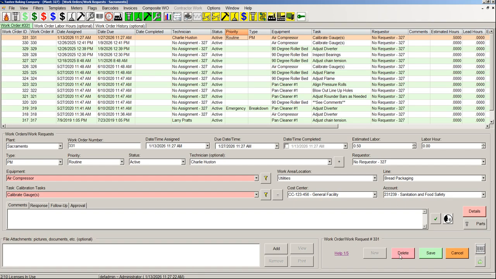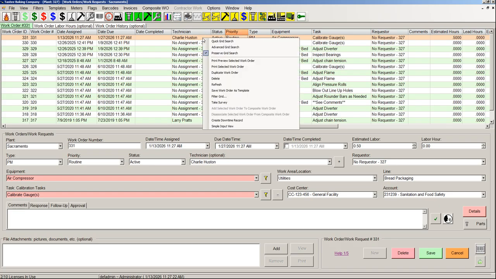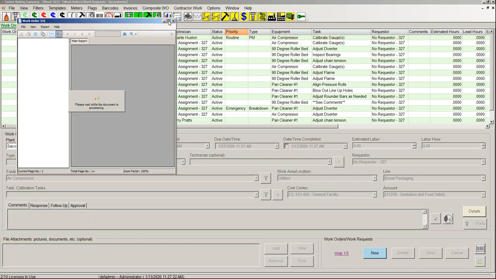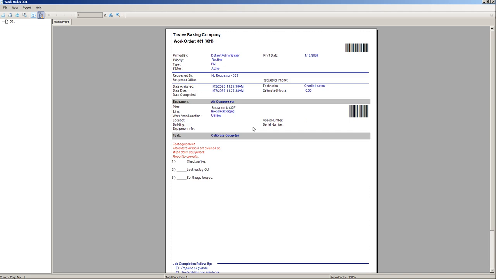I could also delete the work order, that is, if I have permissions to delete work orders. I'm going to go ahead and just have it selected. I'm going to right click on it and say Print Preview. And then our work order will pop up in a print preview screen.